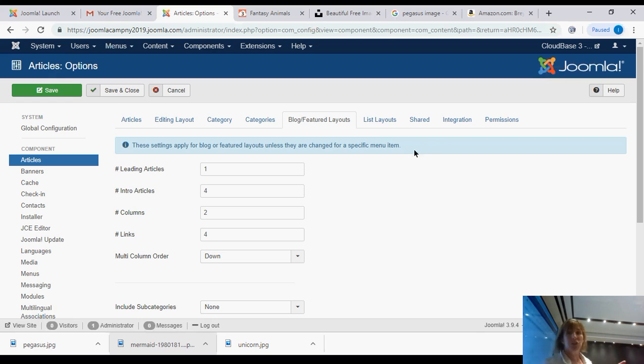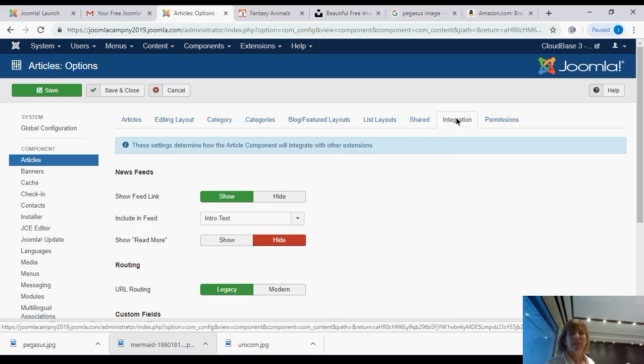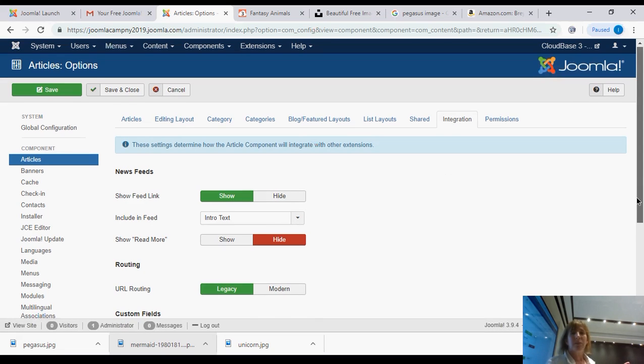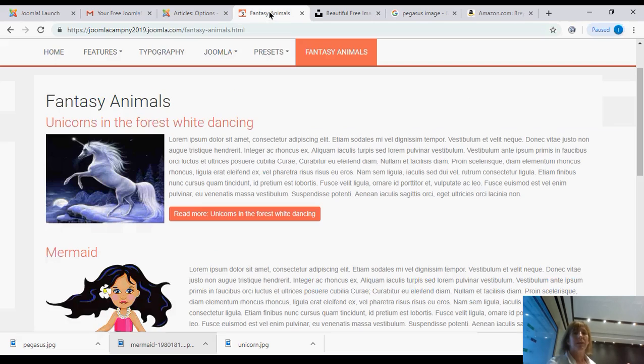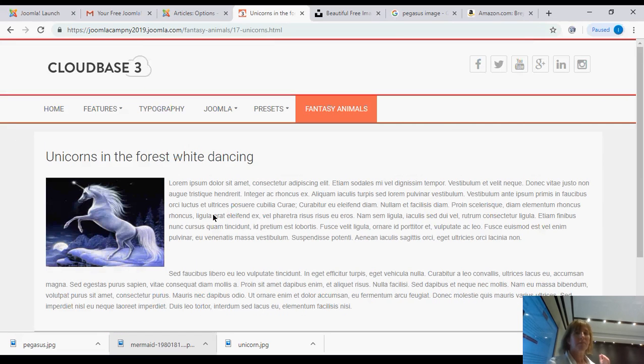So this is the default, okay? The other thing that I mentioned I would show you is the integration. Look up here for a second; you don't have to do this. If I click here, look at the URL. It says 17-unicorns.html. The word unicorns comes from the alias of the article, which we talked about before. The 17 is the article ID number. The newer version of Joomla allows us to get rid of that number.